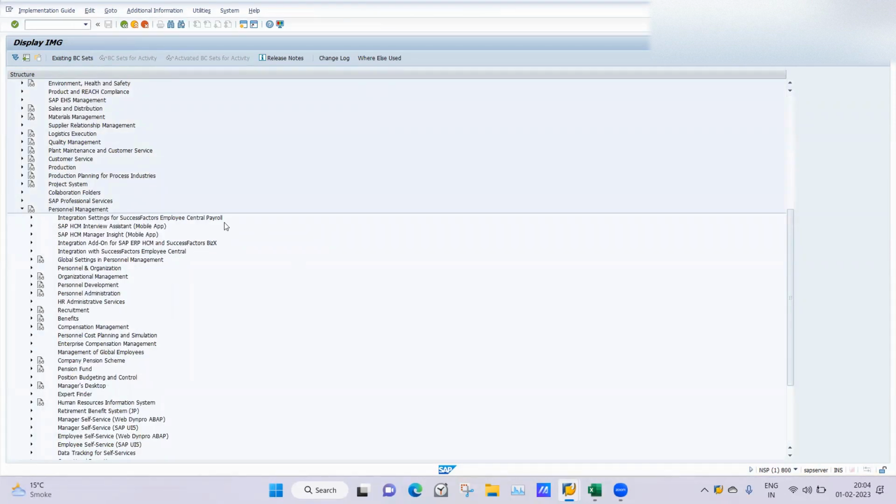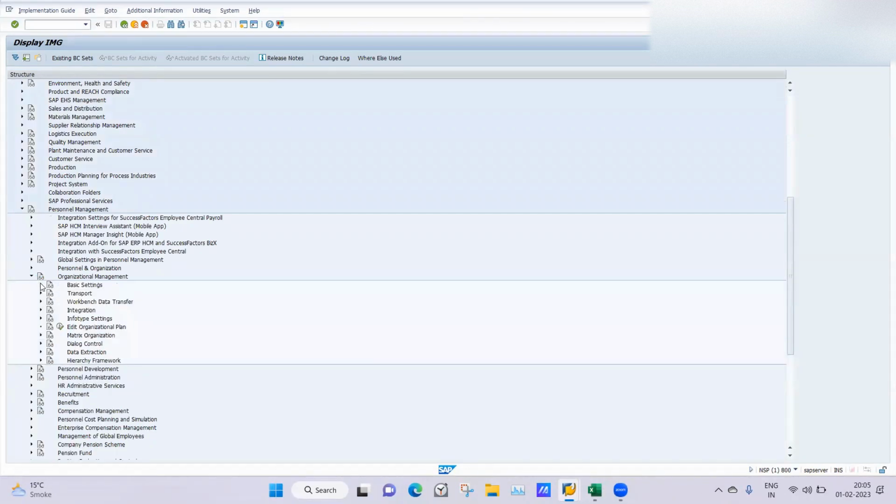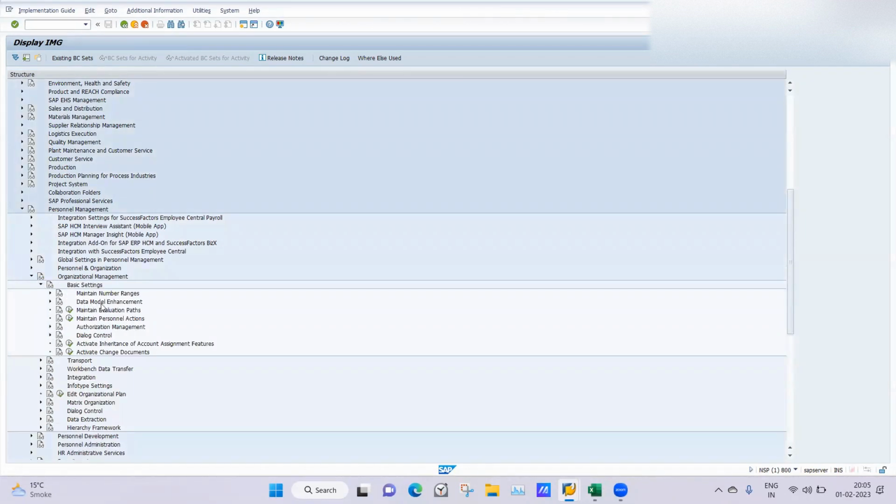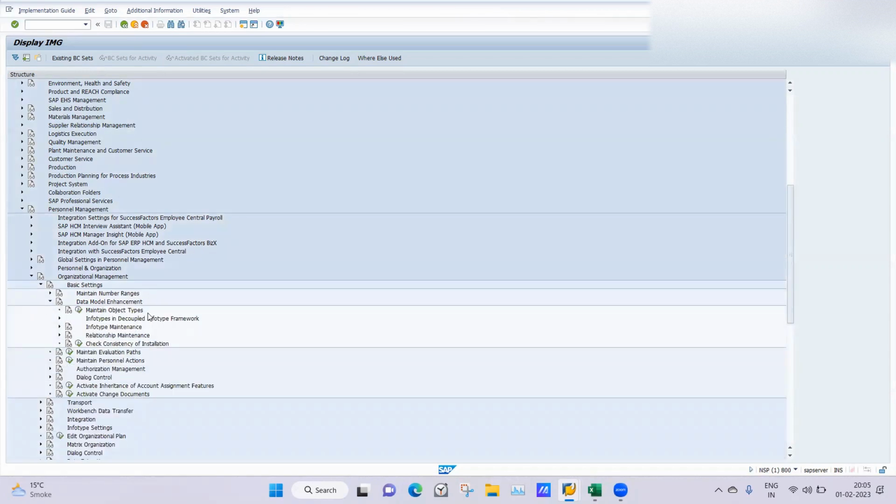Yeah, personnel management, for custom object, right? Yes, the custom object which we have created, like the test or unit object type. Then org management, then basic settings. Okay, great. Through data model enhancement, we have created our object type. Then we have maintained the allowed relationship. Then we went again to maintain the essential relationship. Then we have also maintained the infotype which will be visible for the infotype.